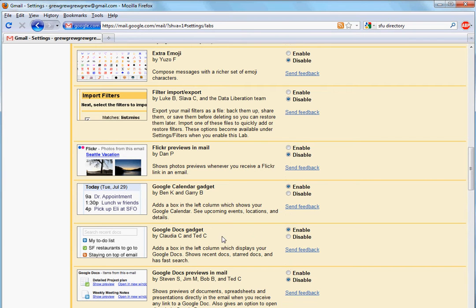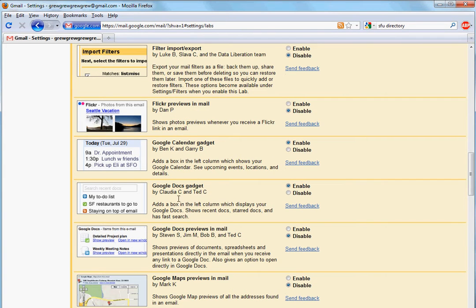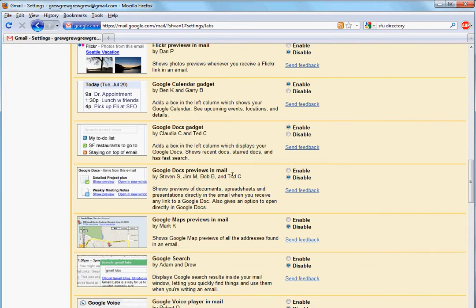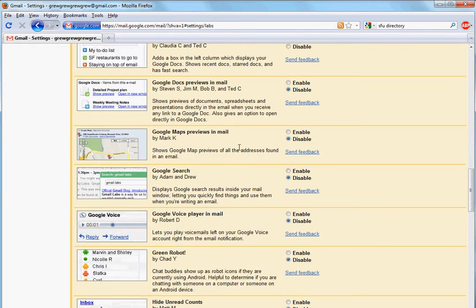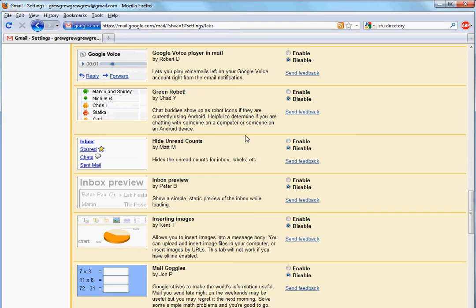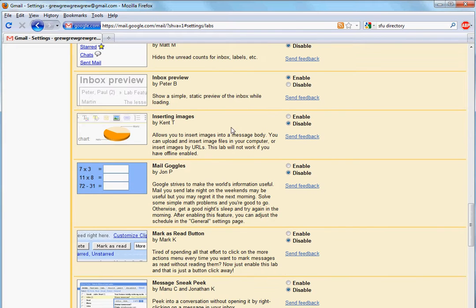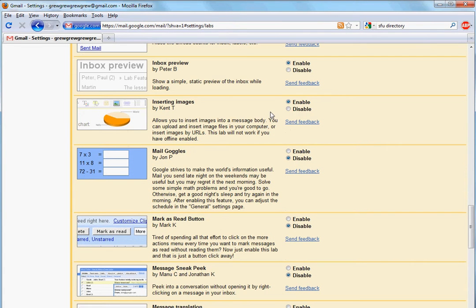We went through the accounts and imports, filters, forwarding, and POP/IMAP. This is a bit more advanced, and I don't know how to do this. But so far, I didn't need it, so I don't ever imagine myself using it. Chat is pretty self-descriptive. Do not show web clips. I don't like web clips. But for labs, here we go.